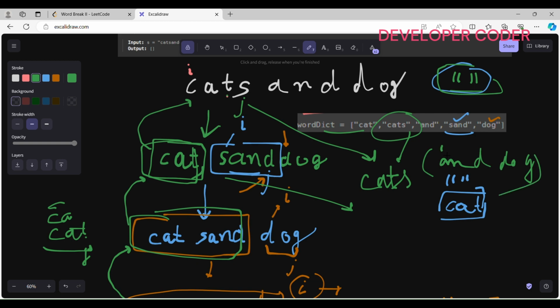So my i is becoming j plus 1. So j was at this position, now this becomes i is equal to j plus 1. So from here I have to search now.